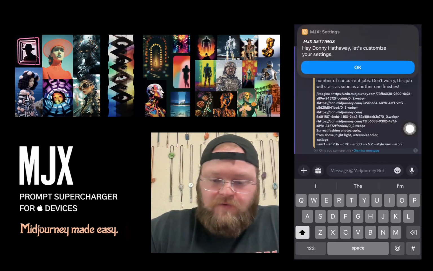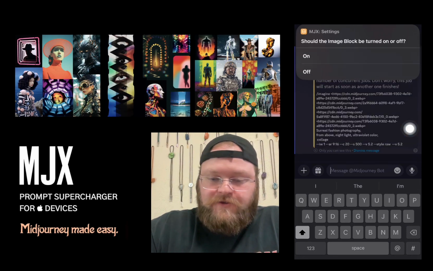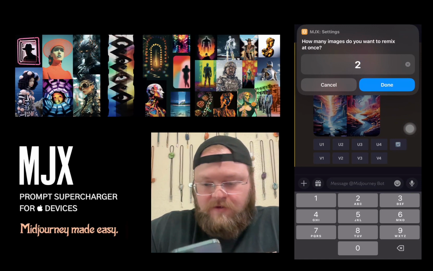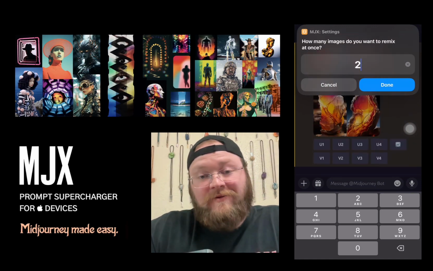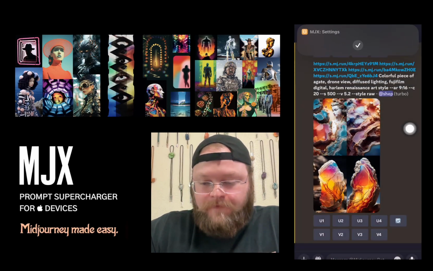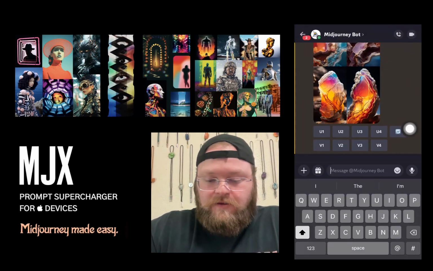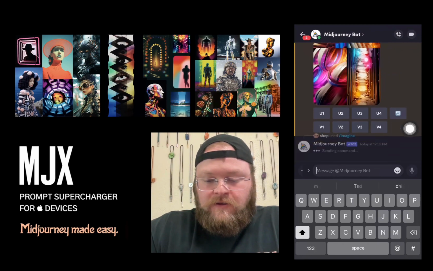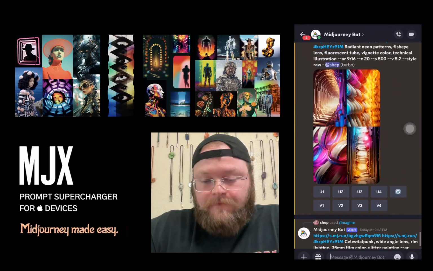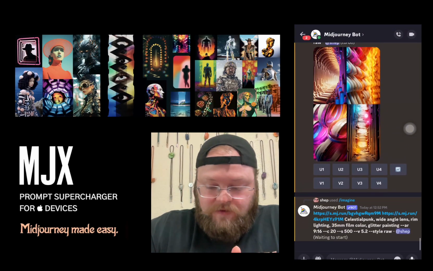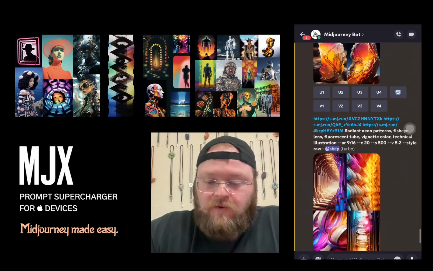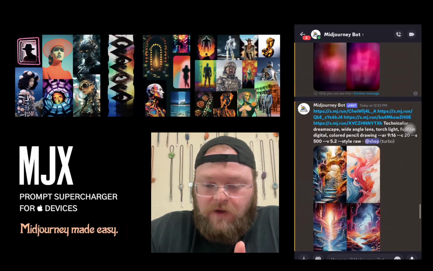And now, while we wait for those to load, I'm going to go into the images selection here. We don't need to repick the pack, but what I'm going to do is reduce the number of images we're remixing from 4 to 2. And we're not going to do an image weight. What this is going to do is only give us 2 image URLs in the output, which is going to make each one weigh a little more heavily. So we'll start to see some more unique combinations of those images that we uploaded.